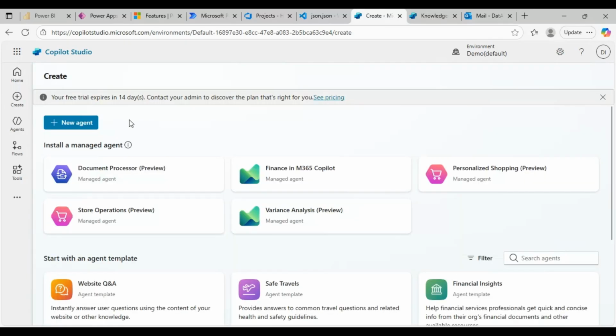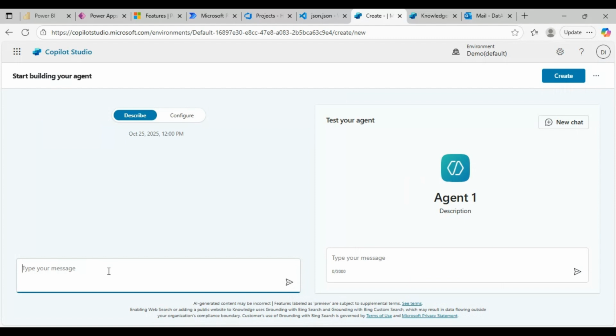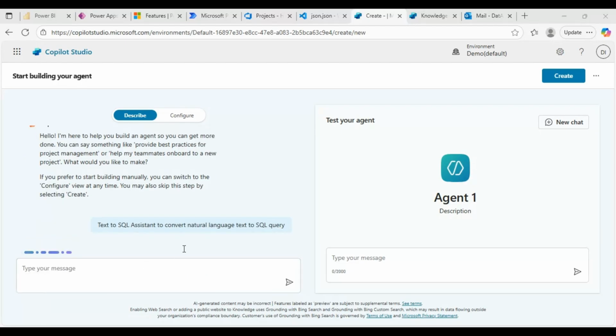So let me go back to Copilot Studio. I'll create a new agent. So let's give some description. Let's say text to SQL assistant to convert natural language text to SQL query. So that will be our one line description.